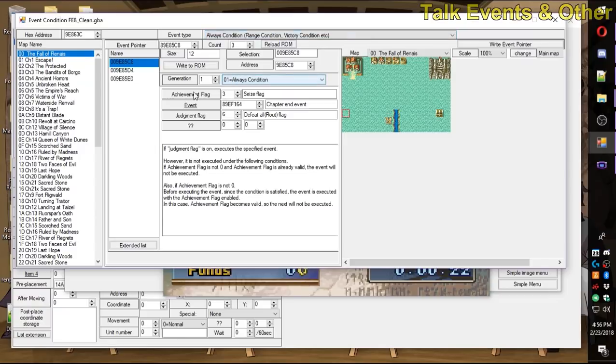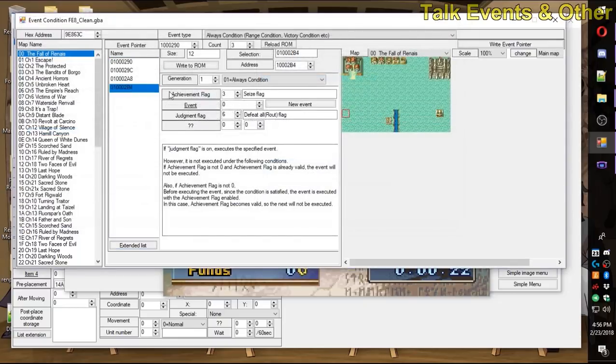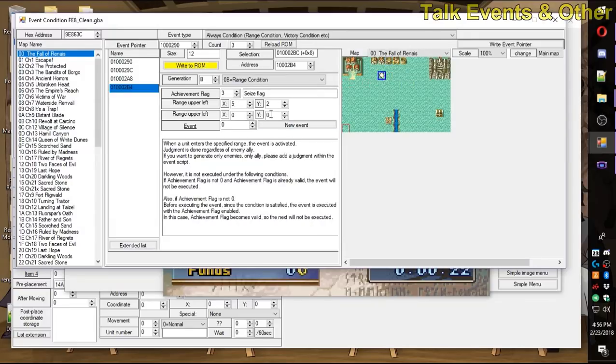Always condition. Now, another thing you can do with always conditions is set a range. I'm basically touching over relatively superfluous stuff at this point. You don't really need to know all this, and you can probably figure it out on your own. But range condition: range upper left, range bottom right, 7743. Basically, here I create a square. That's its range, and if you step in that area, that will cause this event to play.